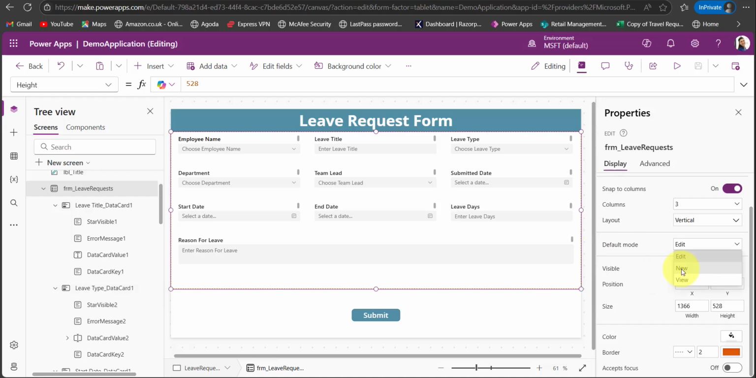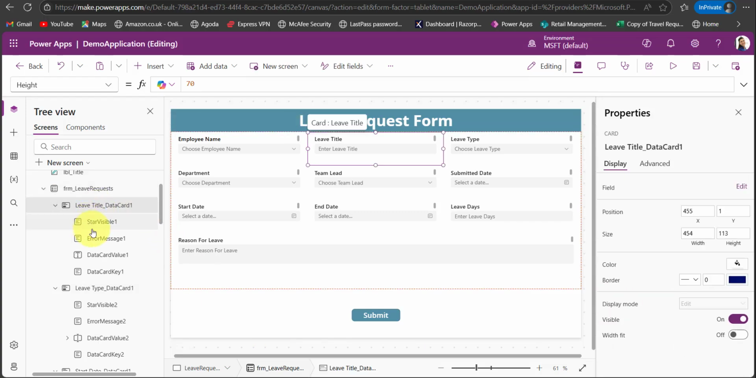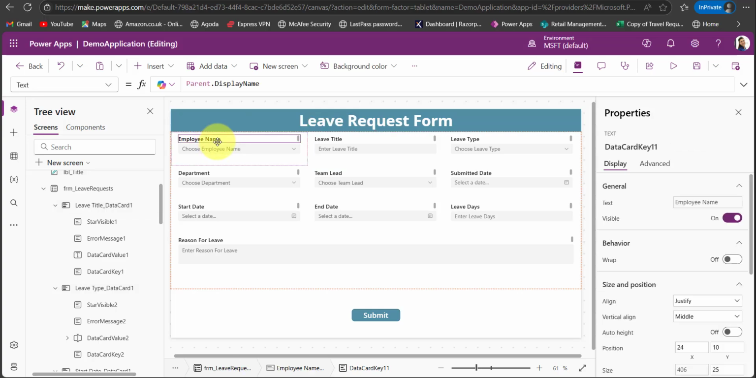We are going to make the form new, so we can input the data. While clicking the submit button, it will save the data we entered to the SharePoint list. And then we will see the properties present in the form control. I will take this label now.